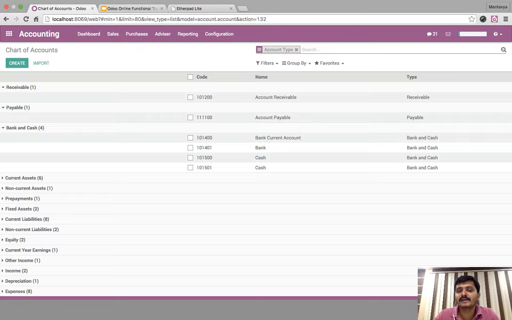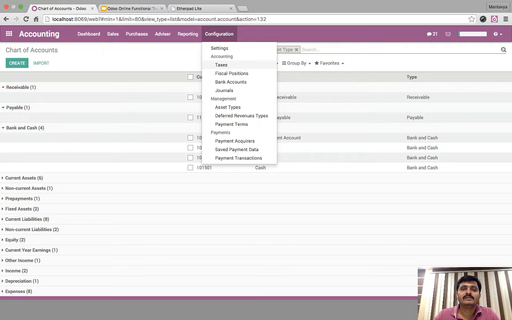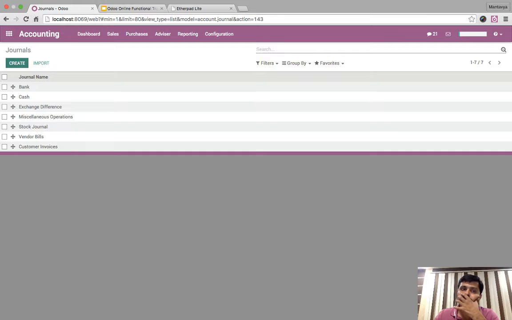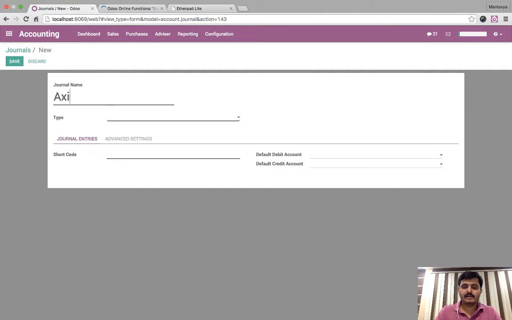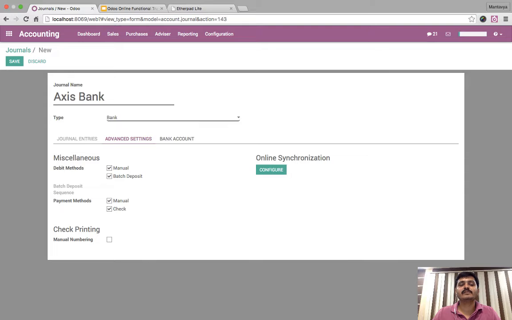are bank cash. Let's create one more bank journal, say Axis Bank, which is a bank, and you don't need to put any debit credit account. It will be created automatically, and you will allow payment methods, manual or check, and check printing, whether you would like to have auto number or manual number.